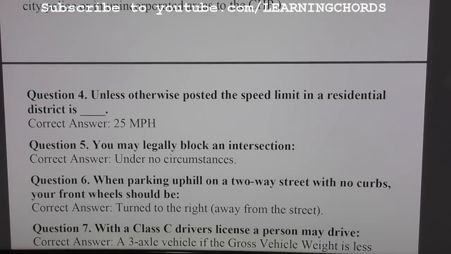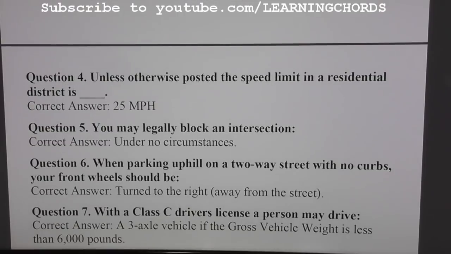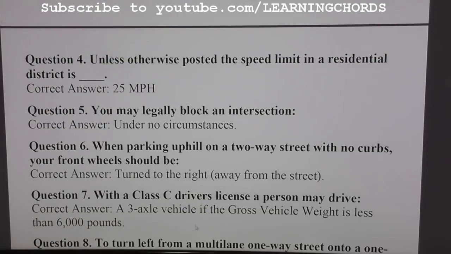Question 7. With a Class C driver's license, which is what this is all about, a person may drive, remember what I said at the beginning? A 3-axle vehicle if the gross weight is less than 6,000 pounds. And I think that's something like the U-Haul trucks, and that way you're able to drive it legally. Not the big ones, but the average ones.